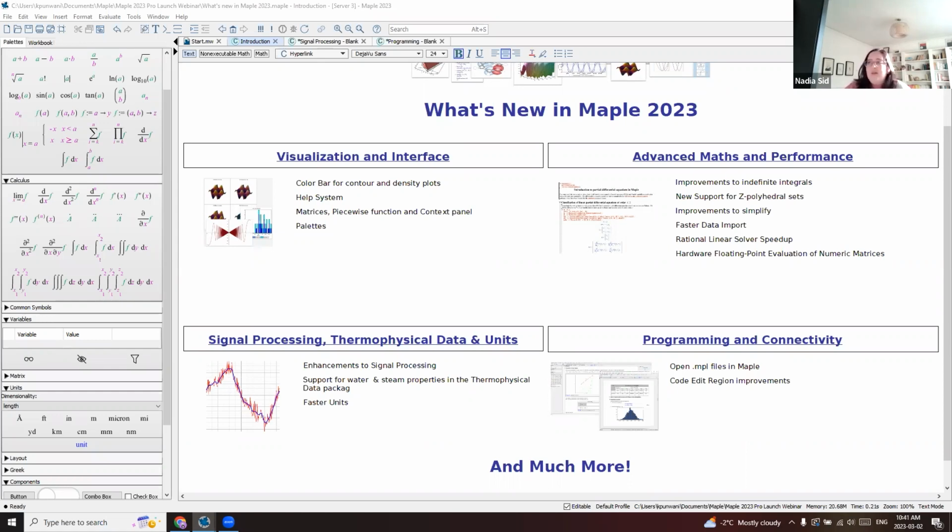Yeah, once again, there are more questions about the cost of upgrading and accessing 2023. Don't hesitate to email sales or info@maplesoft.com, and they'll be able to give you price information.